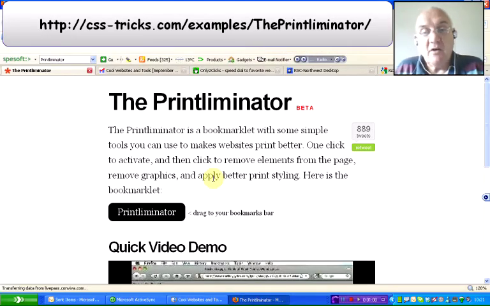Printliminator is what we're going to look at. It's no www dot, it is css-tricks.com/examples/the-printliminator/. There is a video clip on here, and many of you may ask why I'm doing this. Well, have a look at the two and do a comparison. Perhaps you can decide yourself as to why I'm doing it.